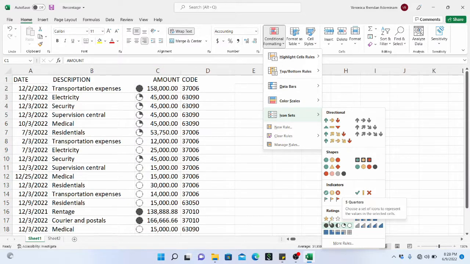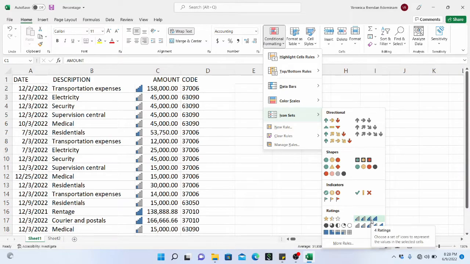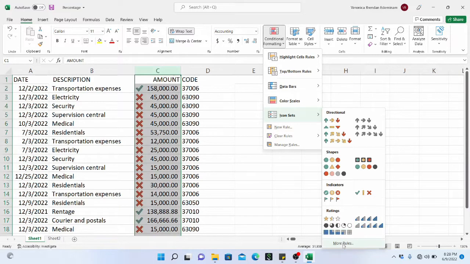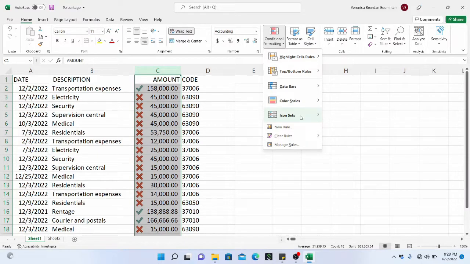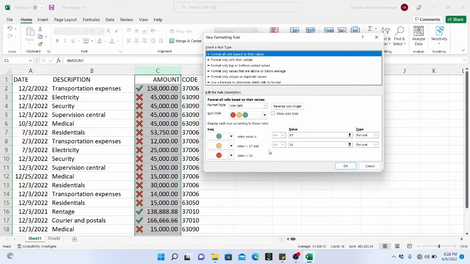Okay, we are back to the icon sets, and you can choose even more beautiful shapes like this. You can choose ratings, the shapes that look like ratings. You can choose this. You can choose whatever suits your fancy. Basically, you can choose anything. You can also go to more rules and see what other options you have.